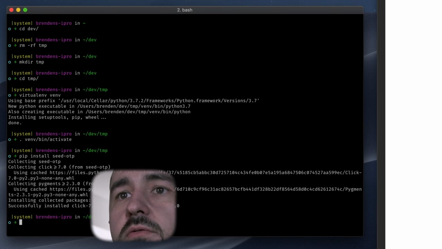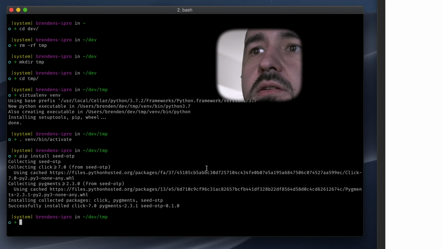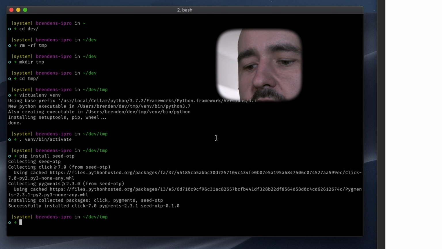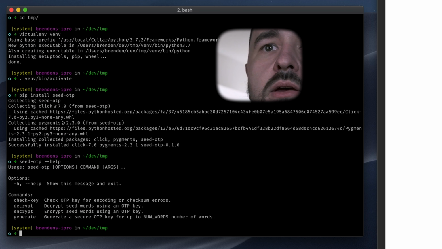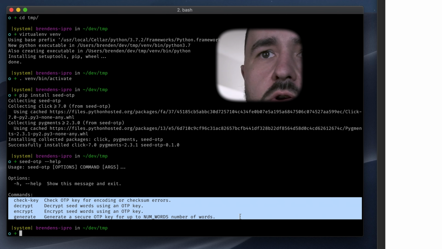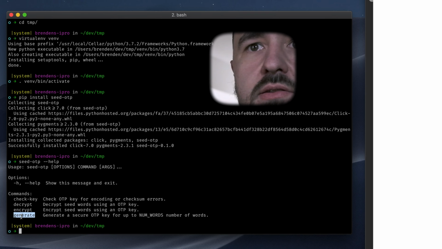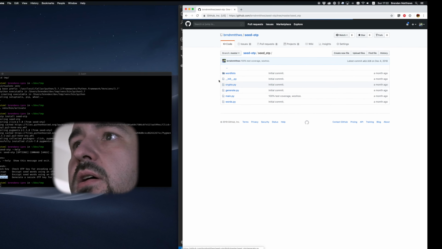Boom. That's going to fetch it off of PyPI, yeah, PyPI. PyPI is the right thing, right? Yeah. All right, got it installed, so now I can type seed OTP --help, prints out some help. There are 4 commands that you can run. The first one that I'm going to show you is to generate the seed. So let me show you what happens when you run generate.